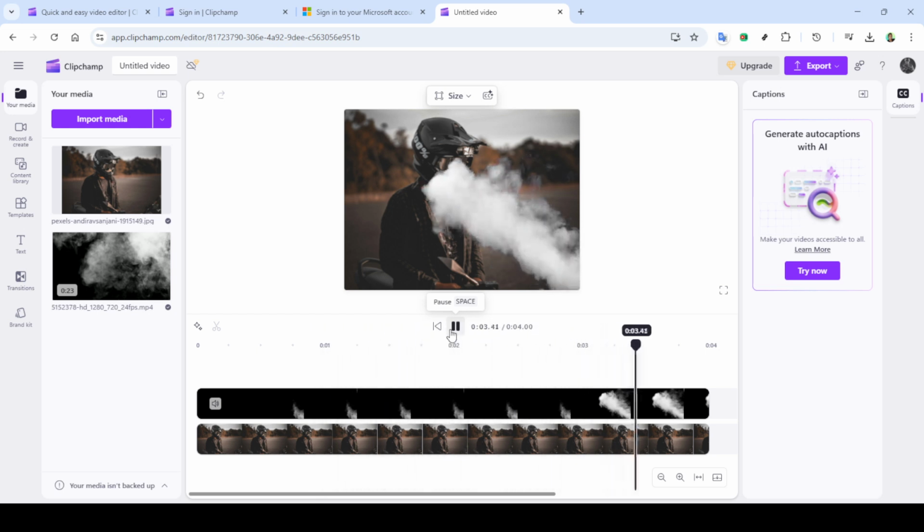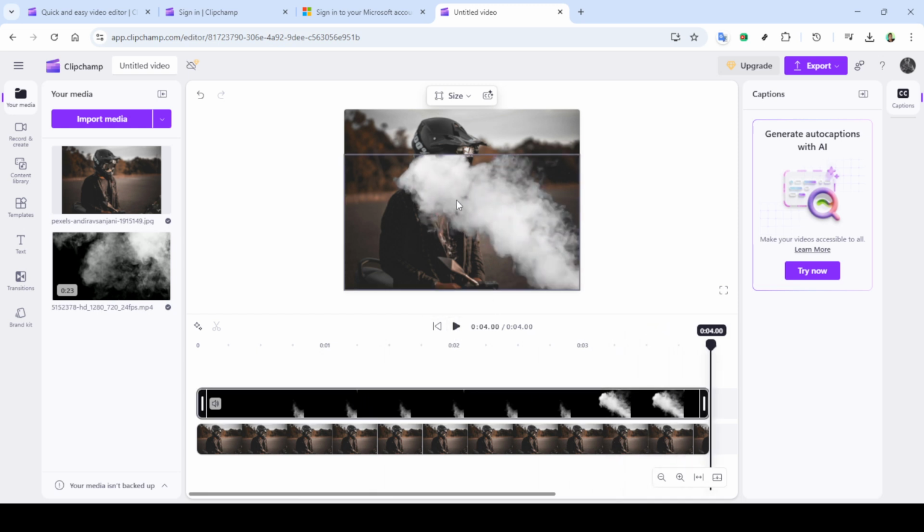There you have it, a simple yet effective guide to tackling black backgrounds in your videos. Whether you're a seasoned video editor or a beginner, Clipchamp provides a user-friendly platform to elevate your content with ease.